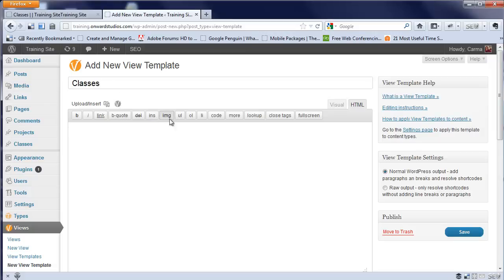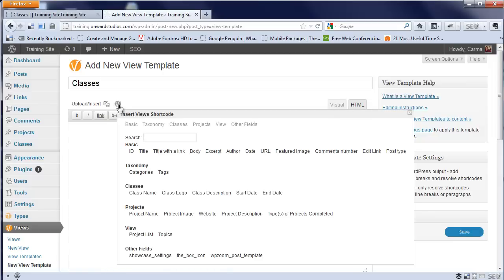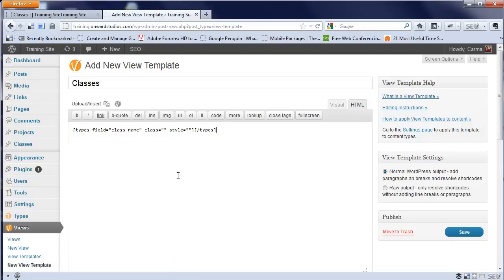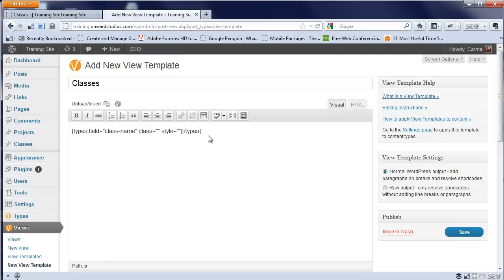And then to bring in the fields, you'll notice here next to the upload insert the V icon, the Views icon. And it's going to show here all the custom fields that we have set up, as well as our fields that come by default. You're going to notice our classes group here. So when I show a class on the website, I'm going to show the class name. I'm just going to simply click on class name. It's going to bring in the shortcode for that. I'm going to jump to visual here first as we go through this. So that's our first field.